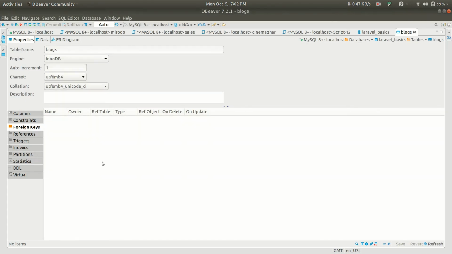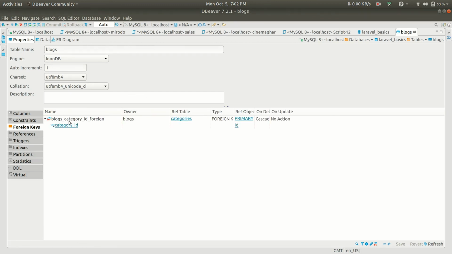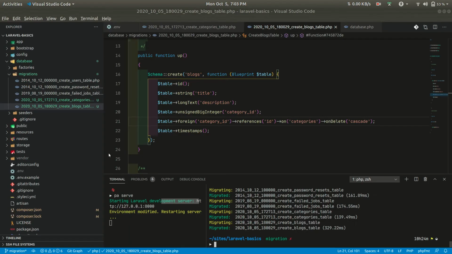And if we go ahead and refresh the page, now you can see it has created a blogs underscore, this is the table name, column name, and now foreign. All the foreign keys will end with underscore foreign. Okay, so these are the conventions. You saw a similar convention in the index case as well as in the unique. In the unique it will end with underscore unique, in the index it will end with underscore index, and for foreign it will end with underscore foreign.